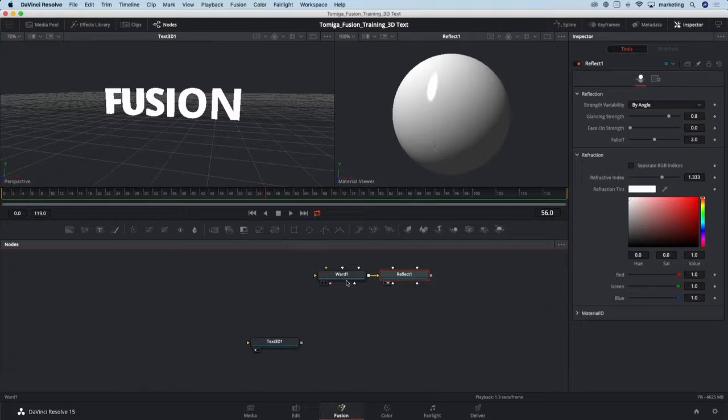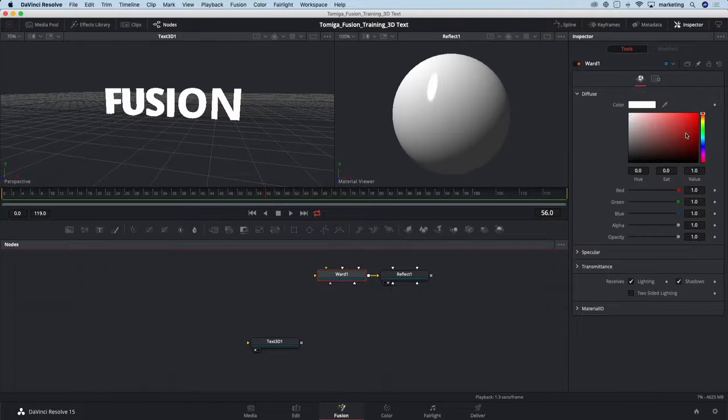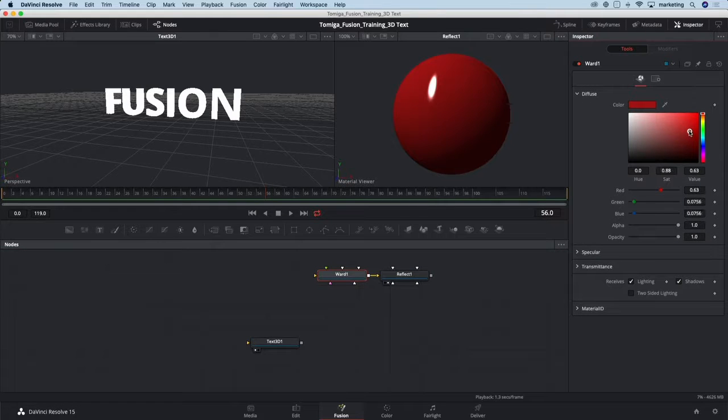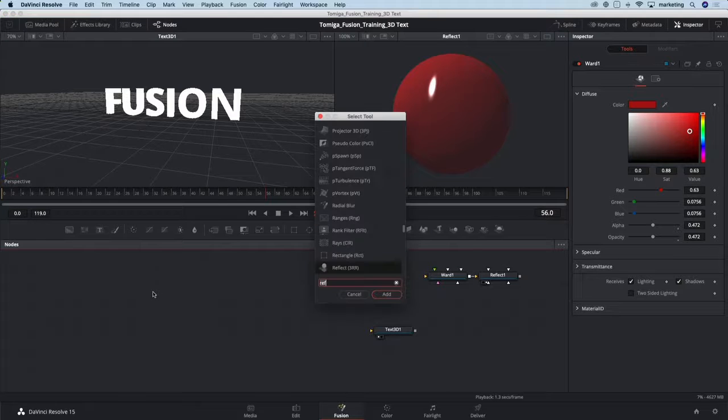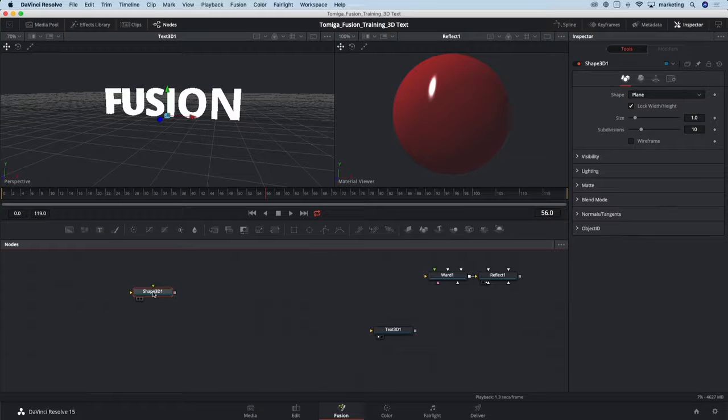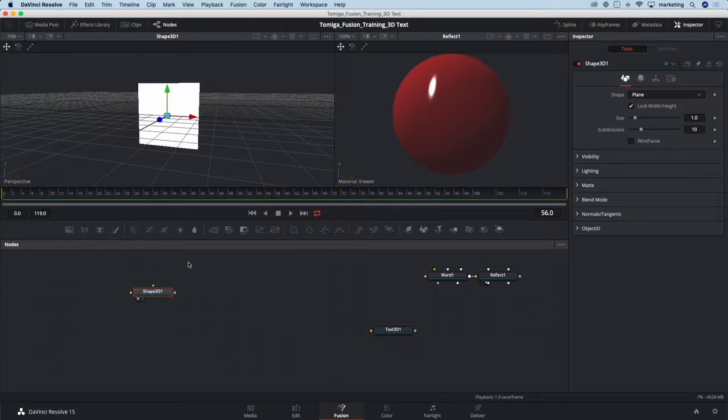All right. Right now we have nothing going on, so let's give our Ward a little bit of color. And we're going to bring down our alpha and our opacity. Okay, this is the base for our material. Let's go and create our custom reflection map. So I'm going to start by adding a shape layer, Shape 3D, excuse me. Put that in viewer 1.